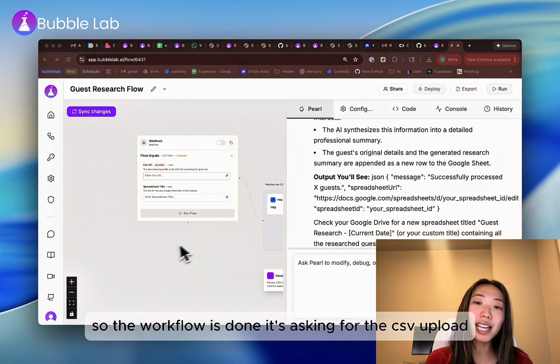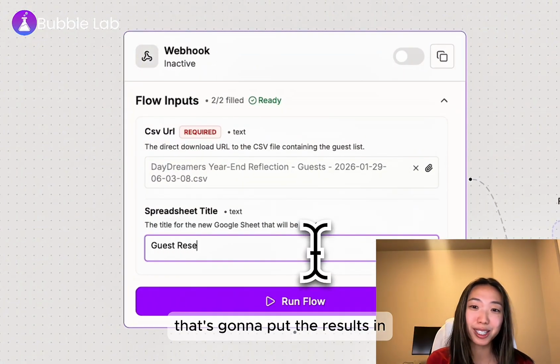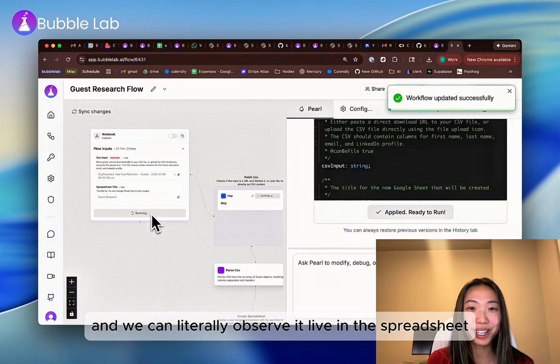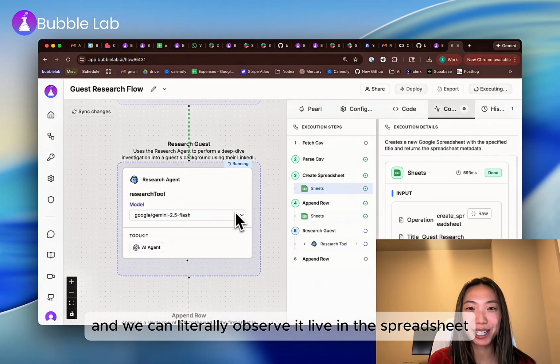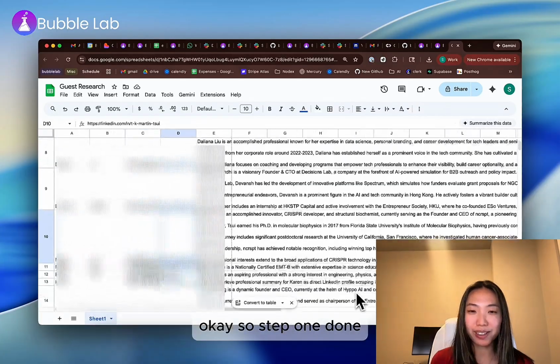So the workflow is done. It's asking for the CSV upload and also optionally to name the spreadsheet title that it's going to put the results in. Now let's run this, and we can literally observe it live in the spreadsheet as it's populating through and adding the research summary for every single person. Okay, so step one done.